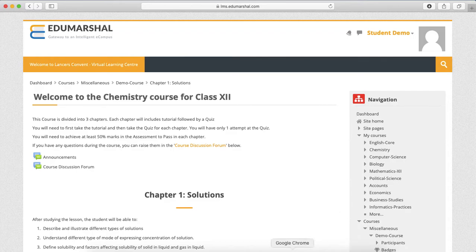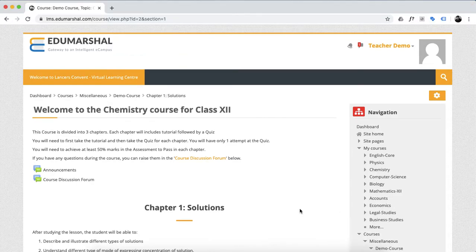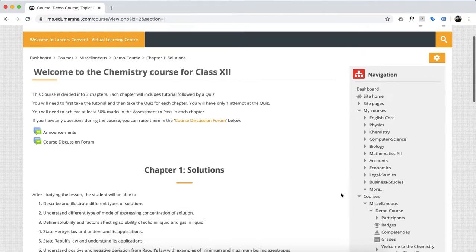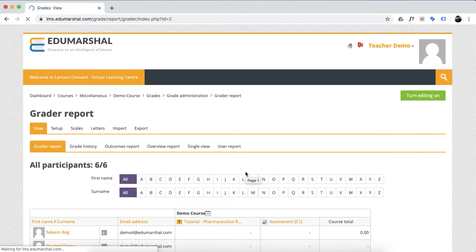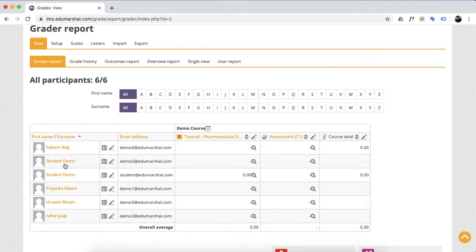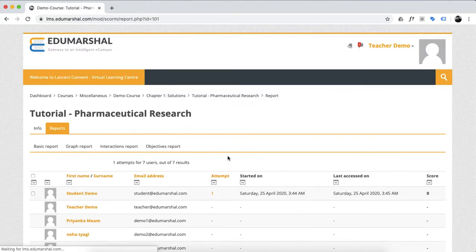The teacher can view the grades of these activities at any time. For example, the teacher can go into the grades option, and for the student demo can see that for the tutorial that was started by the student, 5 slides were completed. He can click on that tutorial to view the details. As is visible here, the student demo has started the attempt for this tutorial, but because he has not completed all the slides, his score is 0.